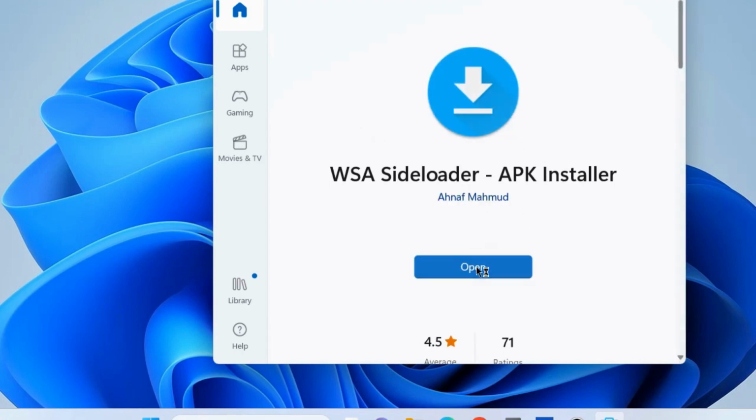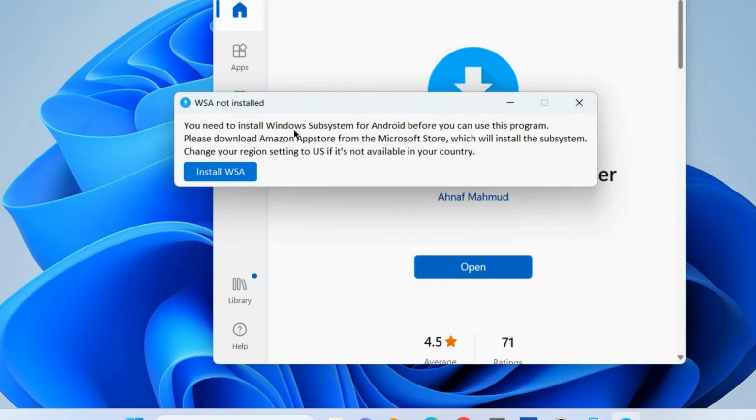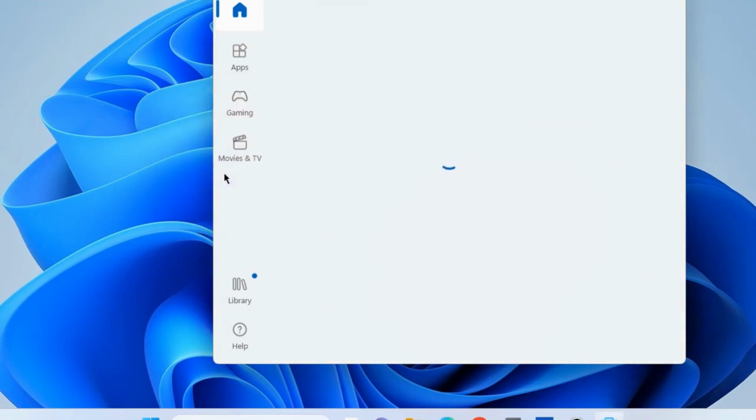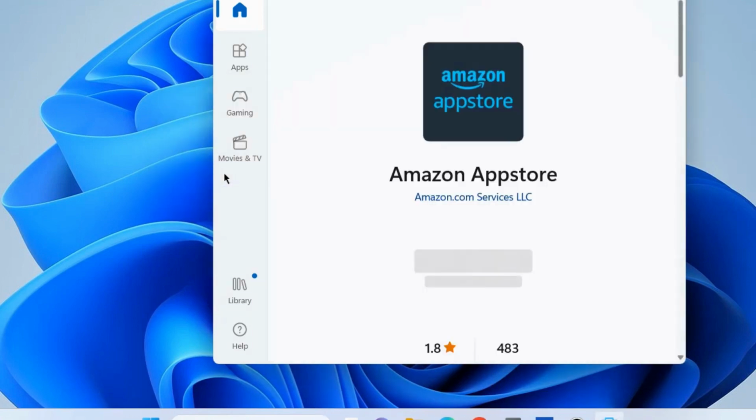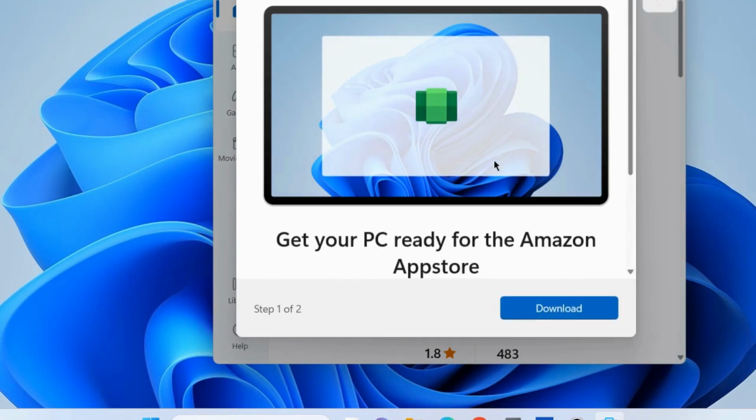Open it, and here you will find, please download Amazon App Store from the Microsoft Store. Install WSA, and Amazon App Store will open. Here click on install, and let the Windows complete the downloading and installation process.